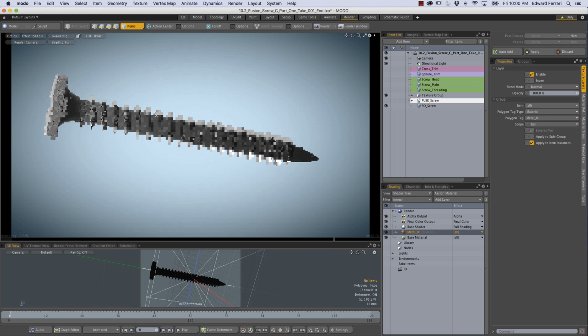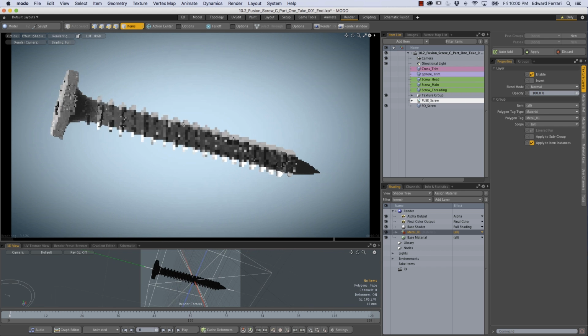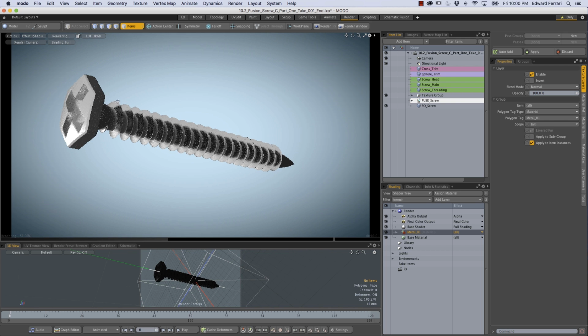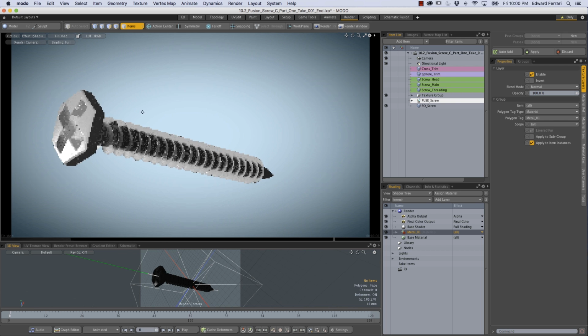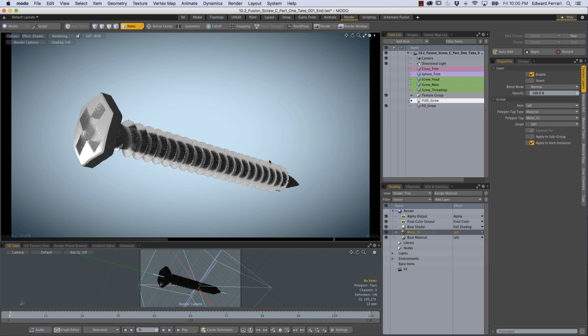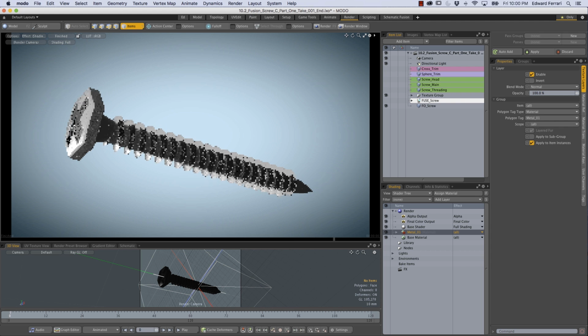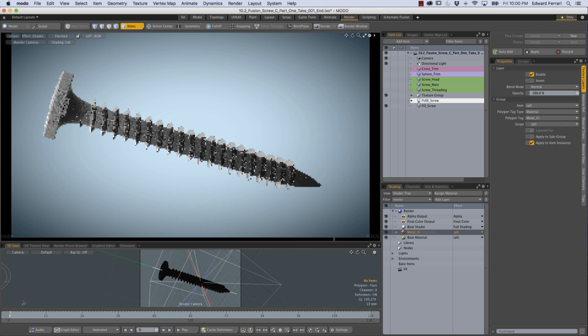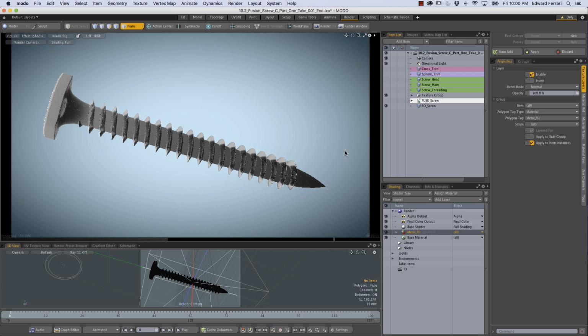It's a little bit dense, but this was really just a means of showing everyone the new Mesh Fusion and the Helix Generator, which is a great procedural mesh operation introduced in MODO 10.2. So I hope this has been helpful. Thanks for watching, and stay tuned for more videos.